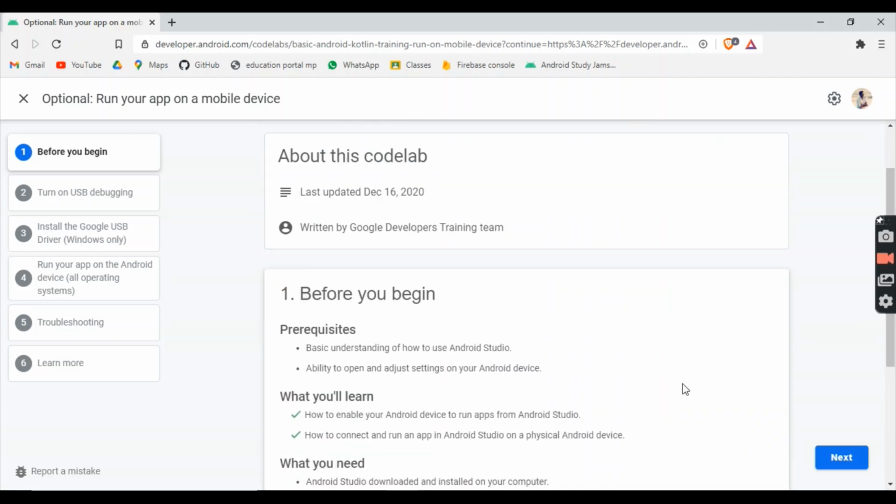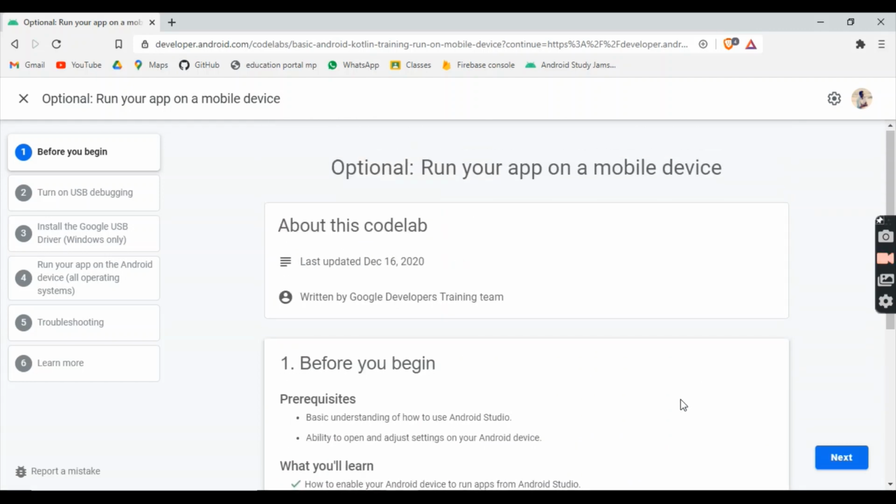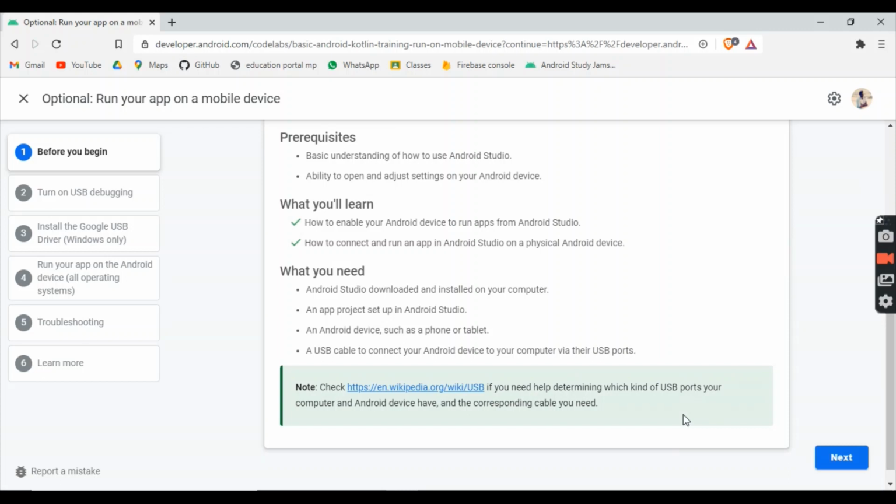This is the optional task, but we will see how to run the app on a physical device. In this task, we will learn how to enable your Android device to run apps, and how to connect and run an app in Android Studio on a physical Android device. These two things we will learn.